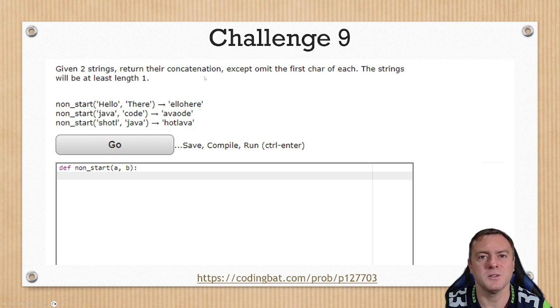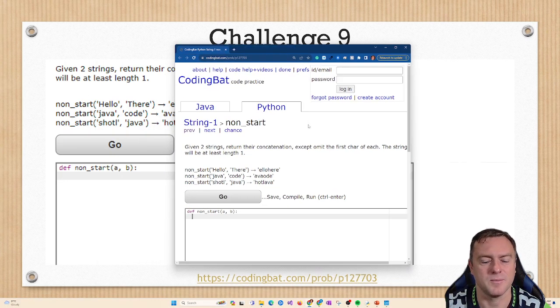So given two strings, return their concatenation except omit the first character of each. The string will be at least length 1. So 'hello' and 'there' becomes 'ellohere'. 'Java' and 'code' becomes 'avaode', and then 'shotl' and 'java' becomes 'hotlava'. So have a go at that code. Let's see what happens. And the trick with this is the more you practice it, you'll start seeing patterns. So hopefully it becomes a little bit easier.